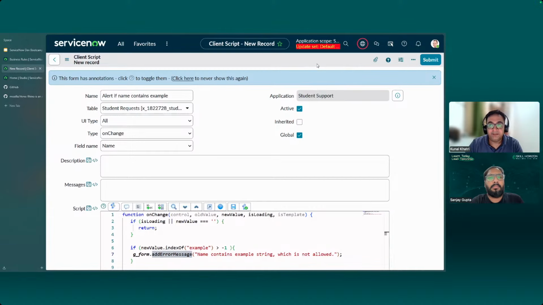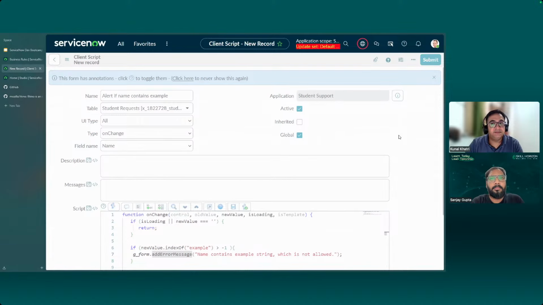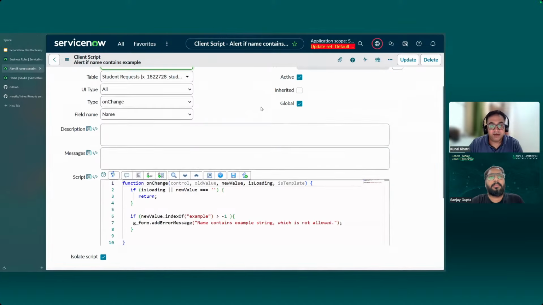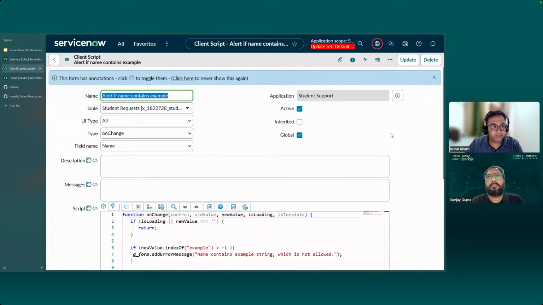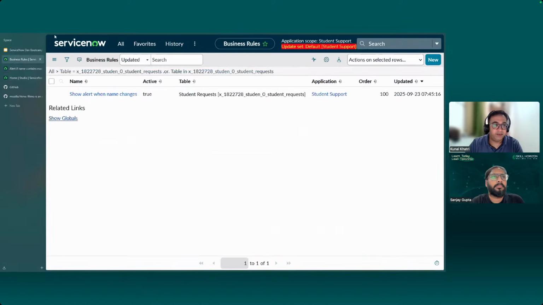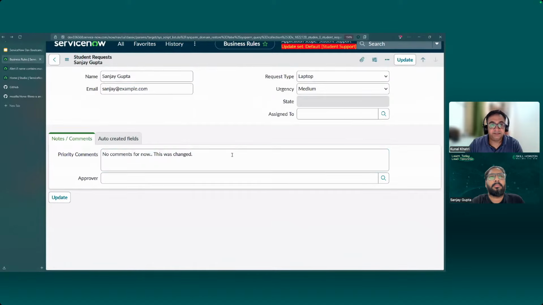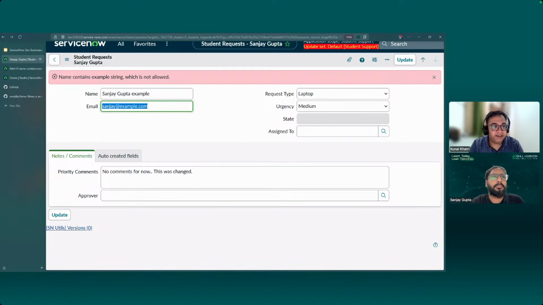I'll save this. If you remember, save is better than submit in most cases, because when you save, you stay on this page. Submit means it will go to the previous page, which you may or may not want. Let's go to Sanjay. And if I change it to anything else, Sanjay Gupta, Jaipur, nothing happens. But if I change this to example, it should show us: name contains example string, which is not allowed.